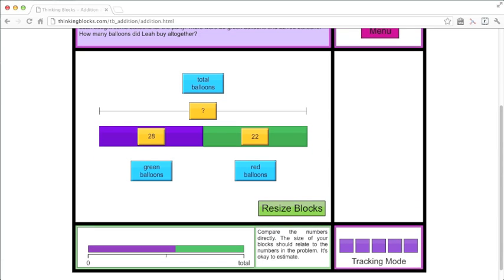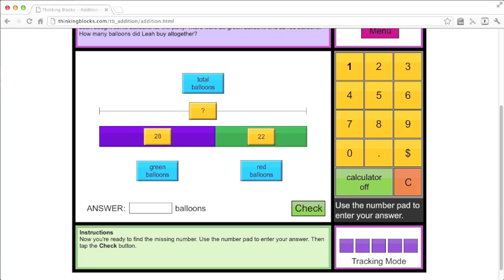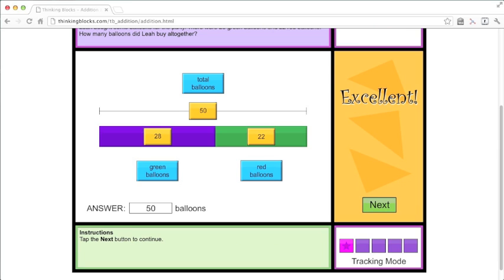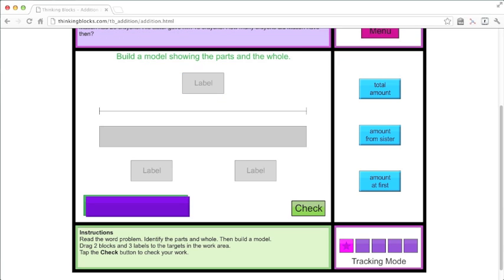Okay. Now, if you look down here, it says compare the size directly. The size of your blocks should relate to the numbers in the problem. It's okay to estimate. So you can click resize blocks, and it makes one of the blocks a little bit larger than the other one to represent how great those numbers were. Okay, so then the student needs to type in the answer. So they need to figure out 28 plus 22. So they come over to the calculator, type in the answer, it shows up in the answer box, and hit check. You can see in the tracking mode the student has 1 star, and they continue on to the next problem.